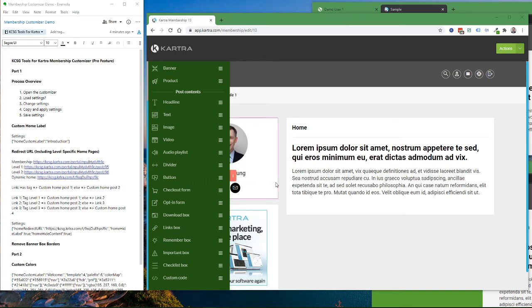And then the last part in this video will be the remove banner box borders feature. And then in the second part, I'll go over the mechanics of using the color customizer for changing the color palettes in the membership area.